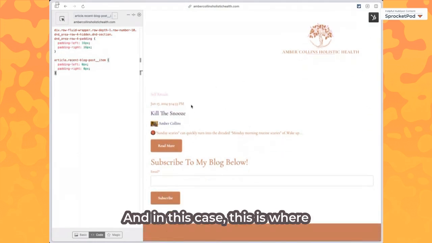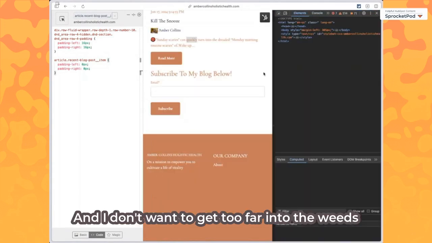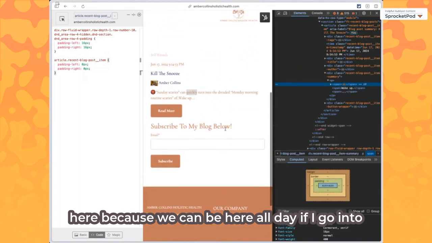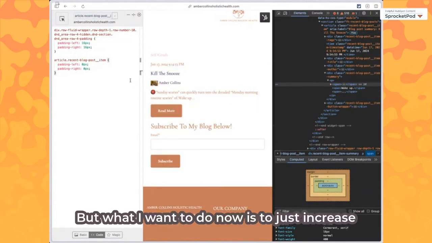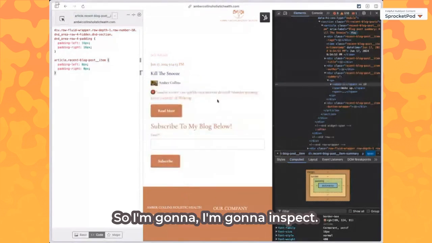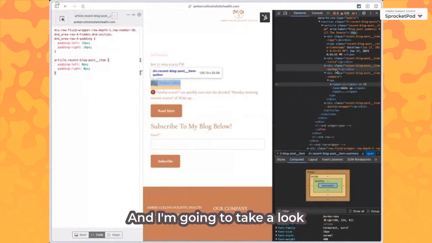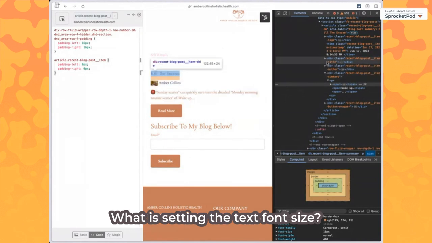And in this case, this is where I'm going to use the dev tools. I don't want to get too far into the weeds here because we can be here all day if I go into super detail with how to lay everything out. But what I want to do now is just increase the font size on some of these things. So I'm going to inspect, and I'm going to take a look and see what is driving the text. What is setting the text font size?